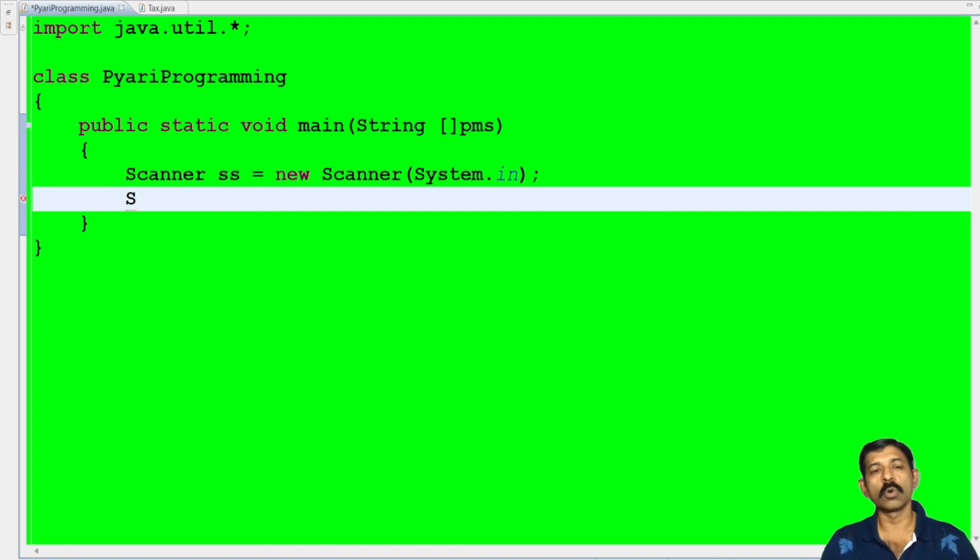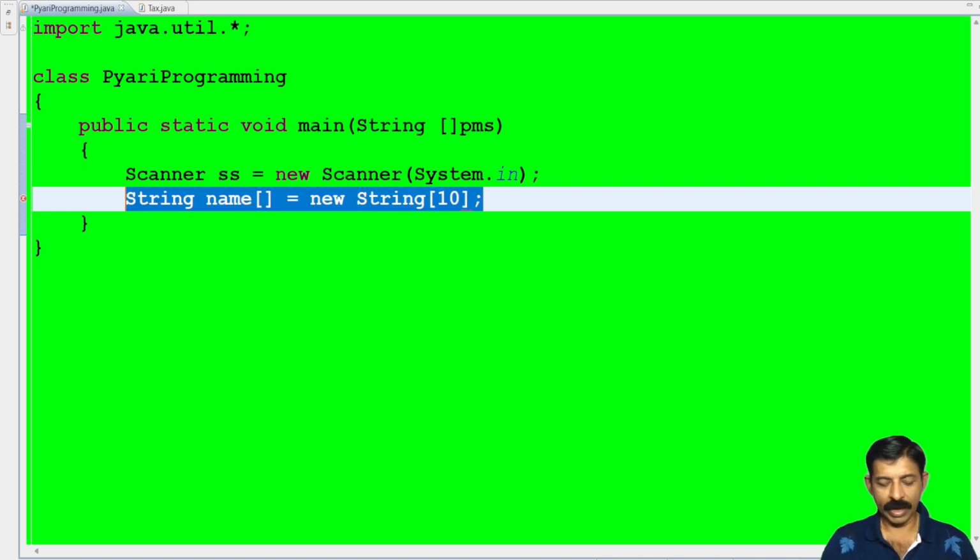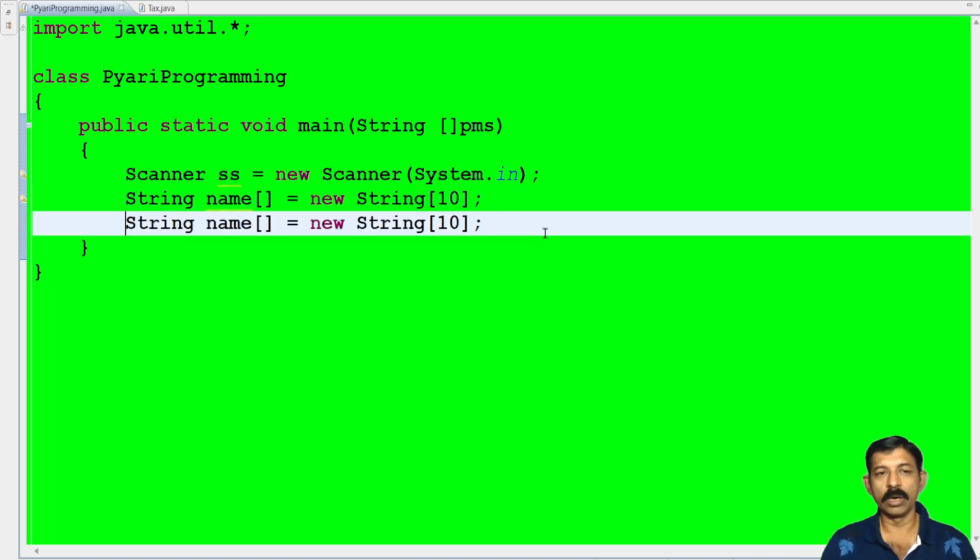So the data type to store the name is String. So that's why I will say String name is the array name. Square bracket indicates it's an array, is equal to new. Data type is String. Size is as per the question, 10. Like this, I have to create one more array to store the salary, where it should be double, and the name must be salary. And this side it must be double.